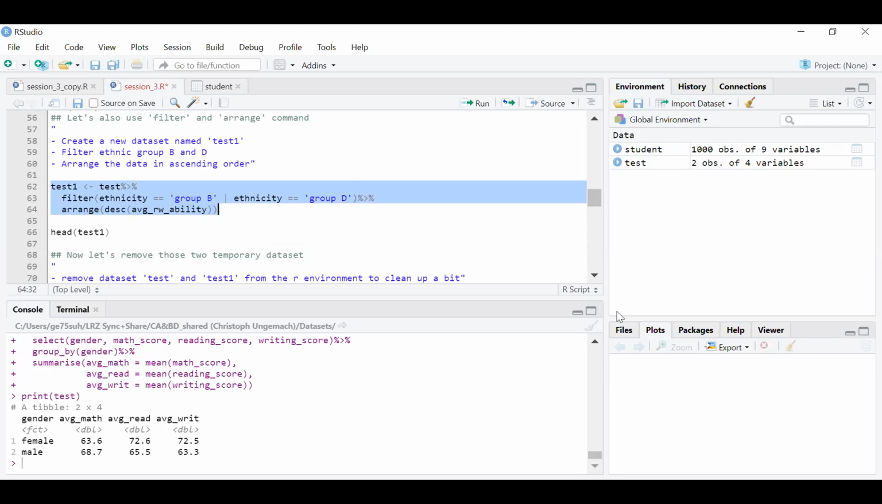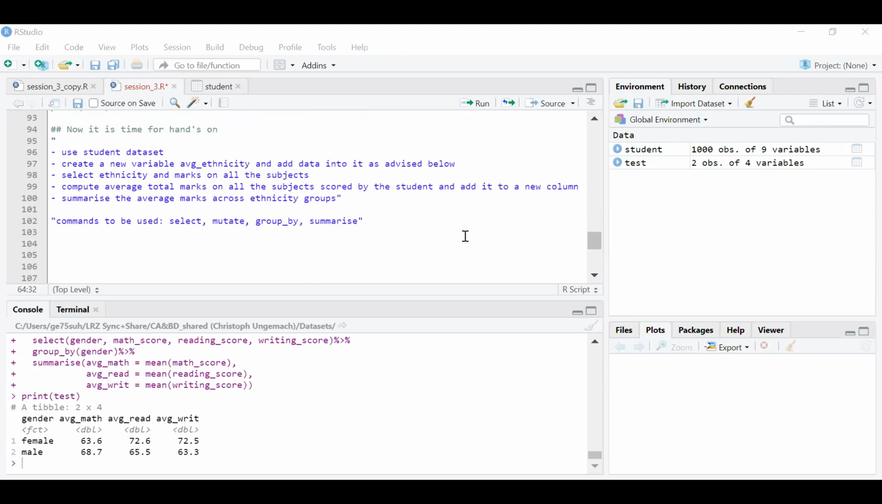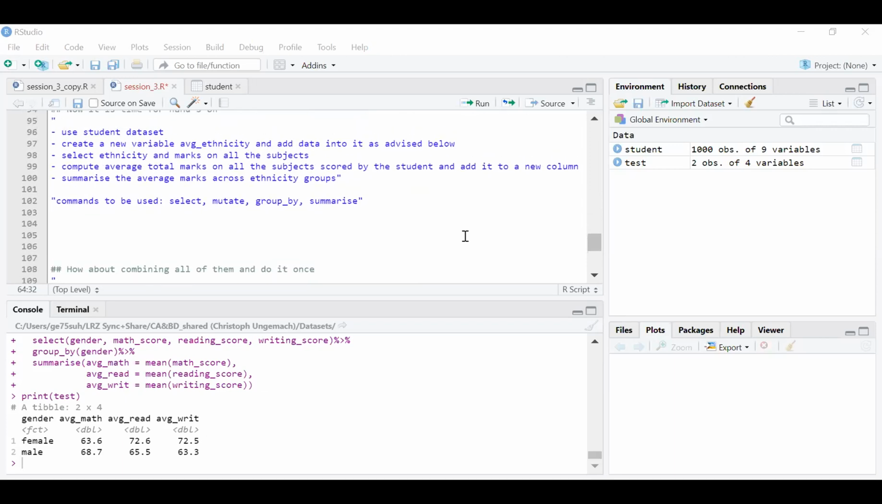Okay, see, your dataset student does not have your average reading rating ability. So instead of student, use test. The code is here. Yeah, sure.